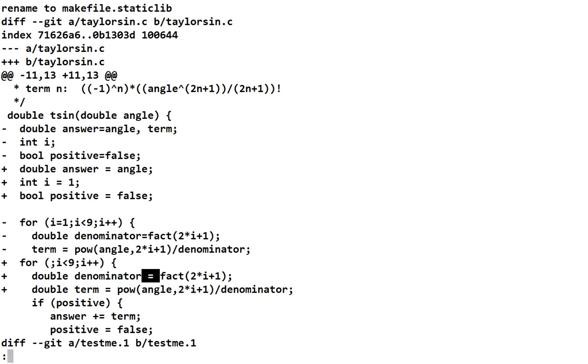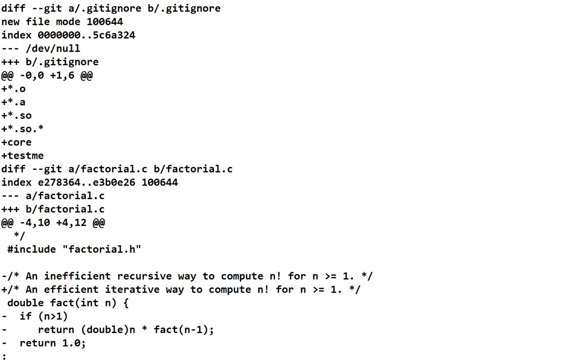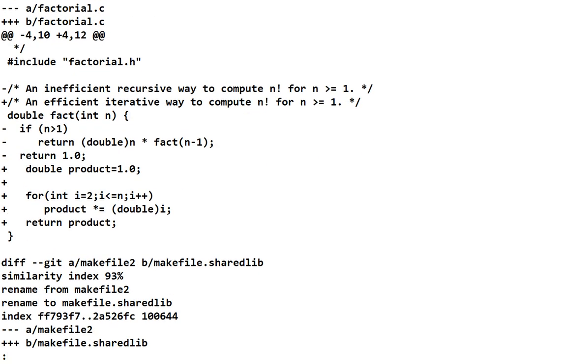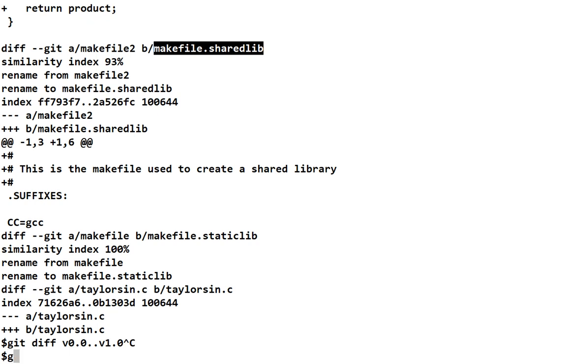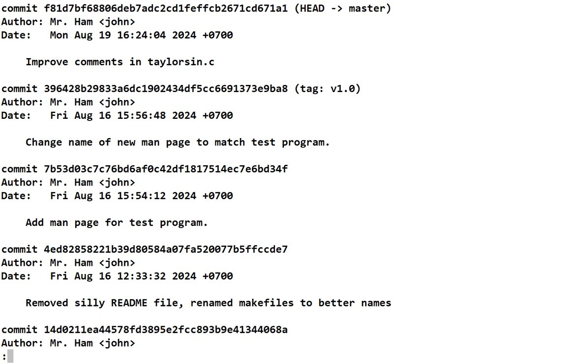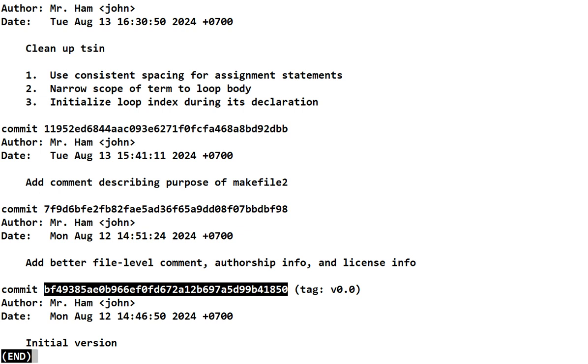And you'll notice that this diff is just one big diff. Each file has one diff only. It merged all the changes from all those commits in between, and for the gitignore file, it just has one patch. For factorial, it just has the one patch. And for the makefile shared lib, they had the makefile 2, now it's called makefile shared lib, but it's got one patch. And so that is why you want to use tags. It makes doing those git diffs easier. Could we get the same information another way? Yes, we could, but we'd have to remember this hash, and then we'd have to remember this hash. You'd probably have to cut them and paste them to some other window. Hard work. But using these tags, it's easy.